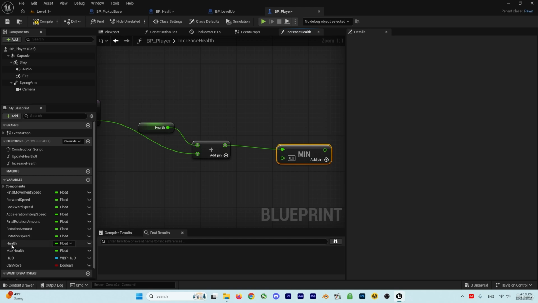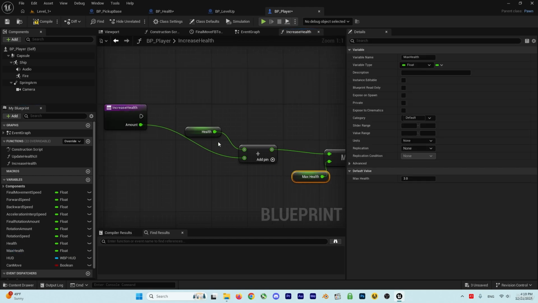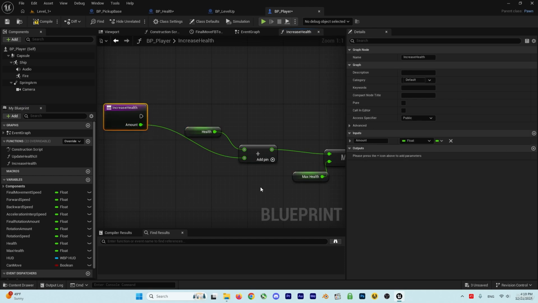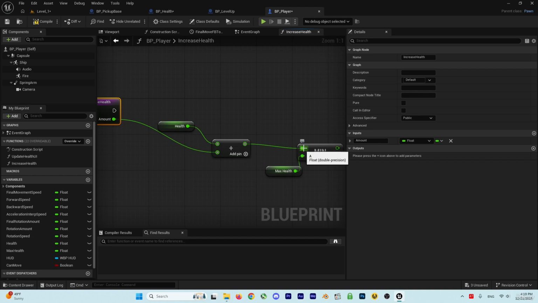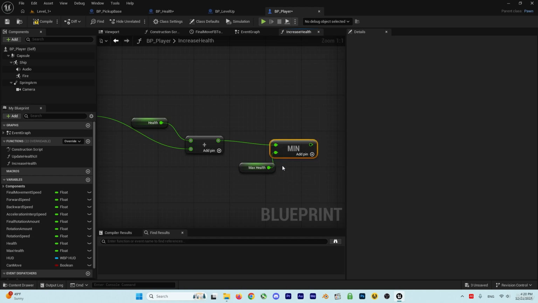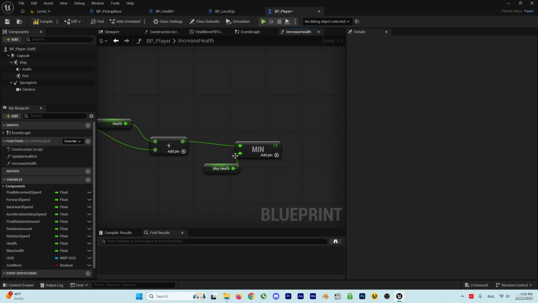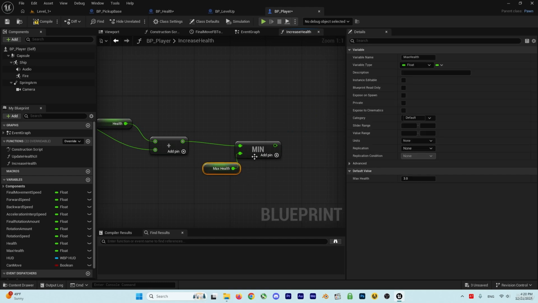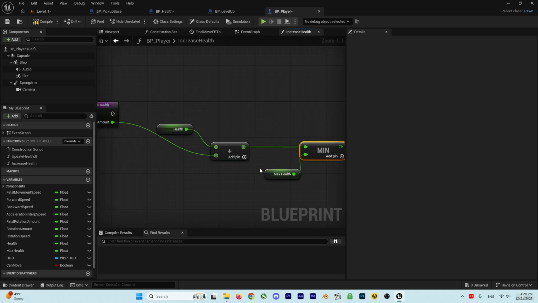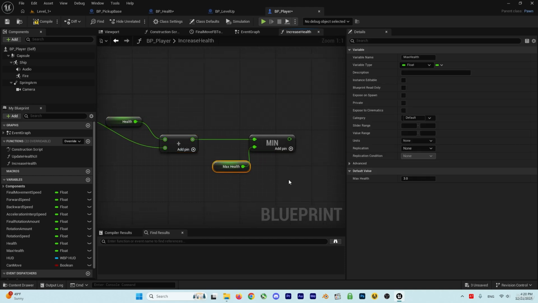What this will do, if we connect the max health to this pin, for example, the health is 2, and we want to add 2 to that health. It will be 4, right? So it will give us 4 in here. The max health right now is 3. If we compare 4 to 3, it will give us 3 in total, because the minimum between 3 and 4 is 3. So this node won't allow this increased health to go more than max health.